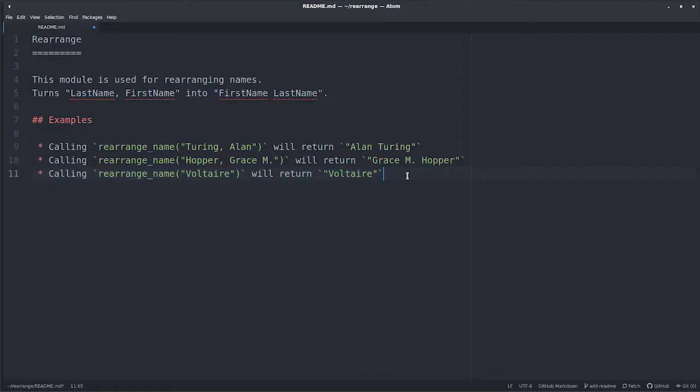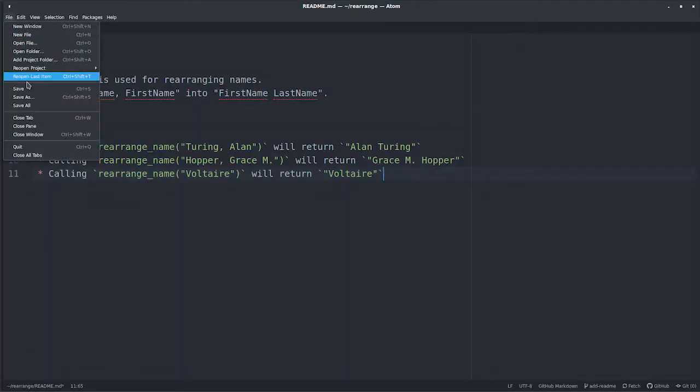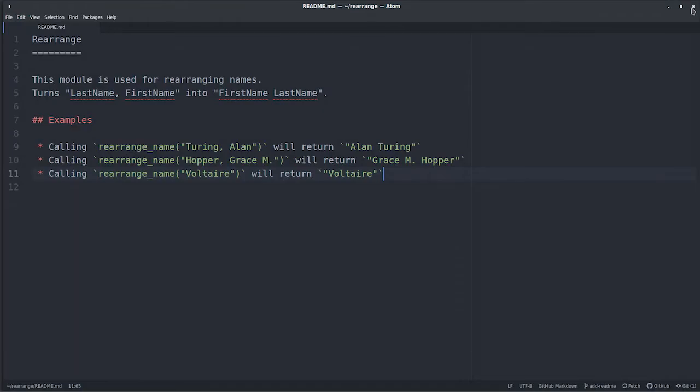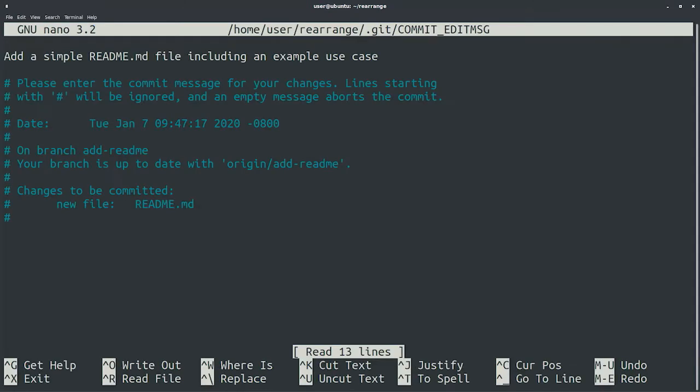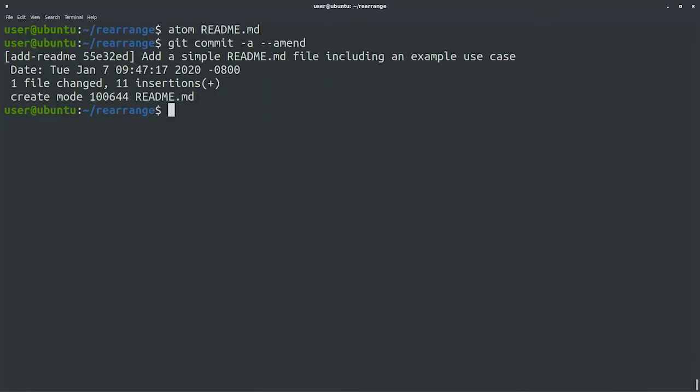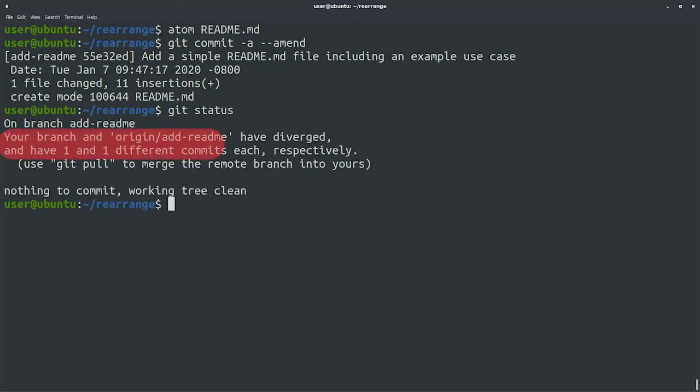Alright, we've addressed all the comments in our code review. Let's save our file and then commit the changes. Since we want this change to be a part of the previous commit, we'll call git commit -a with the --amend flag, which will edit the original commit. Once we've done that, let's call git status to see what Git has to say about our repo. Just like before, we see that our change has diverged from the origin/master branch.